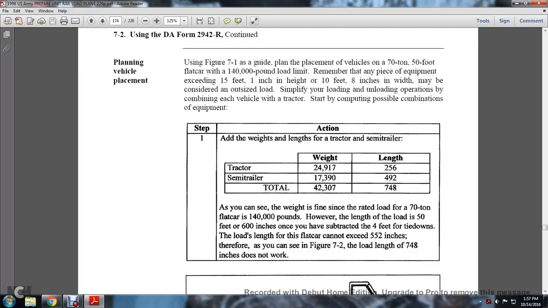Step 1. Add the weight and length of the tractor and semi-trailer. The tractor is 24,917 pounds with a length of 256 inches. The semi-trailer is 17,390 pounds with a length of 492 inches. The total weight is 42,307 pounds and the length is 748 inches.